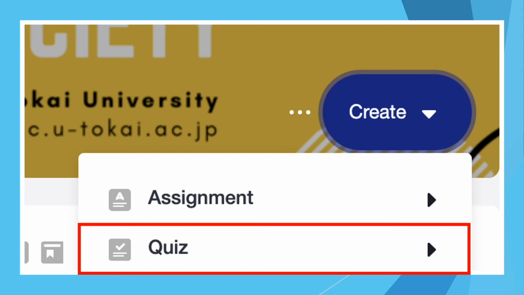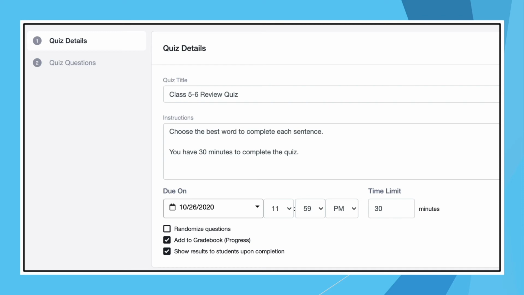On your class page in Edmodo, you'll see a big blue button which says Create. And from the drop-down menu, there are the options of assignment or quiz. I'm going to talk a bit about how to create a quiz first. When we click on Create Quiz, a very simple pop-up menu emerges with the quiz title and instructions, also the due date and a time limit.